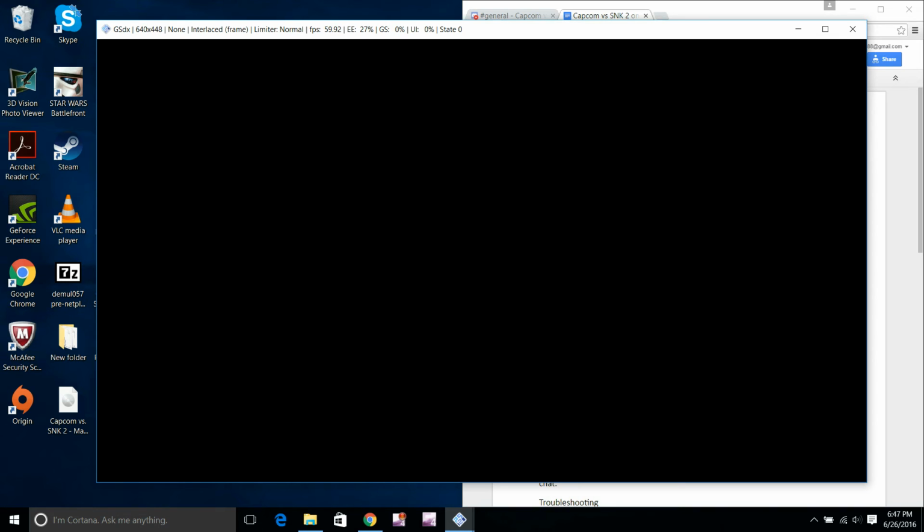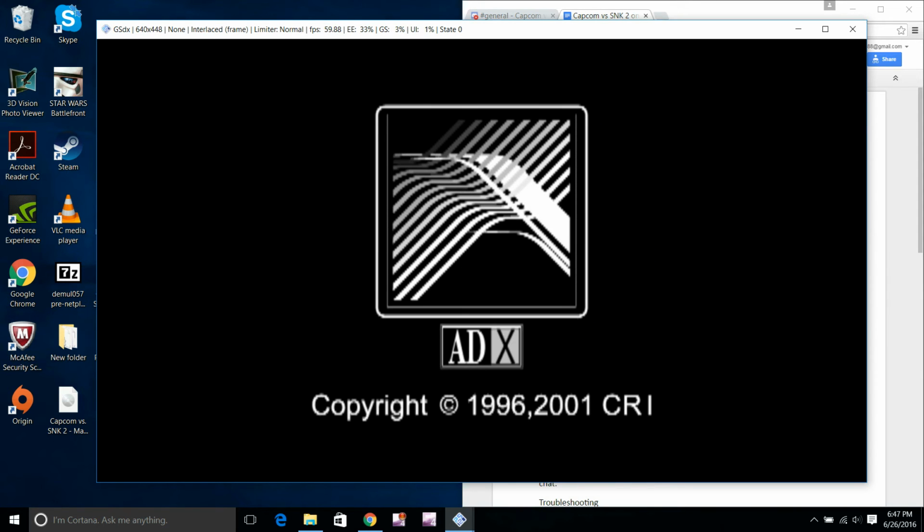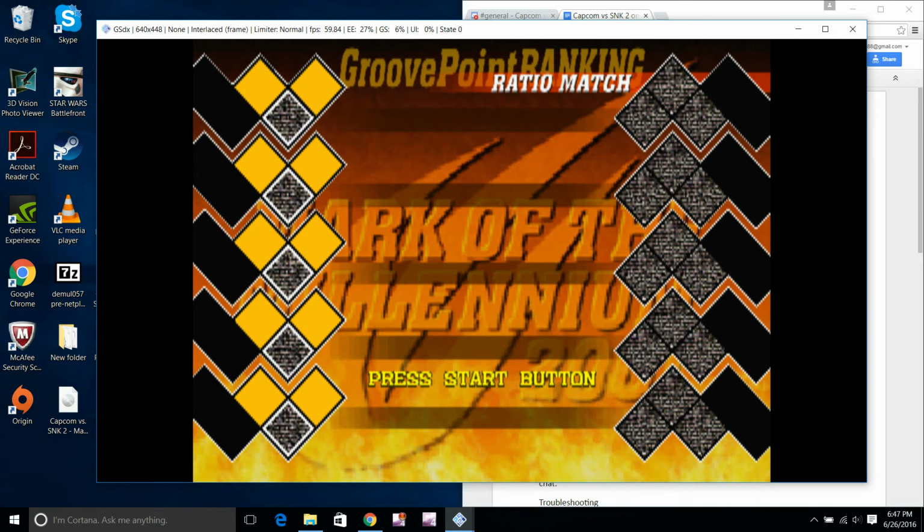Oh, and I'll show you the menu. Basically, this will pop up. Memory card is required to save data? Would you like to start without saving? Yes. If you have data there, it'll give you a different dialog box, and you'll automatically desync. So that's where that can happen. So, in any case, do that.